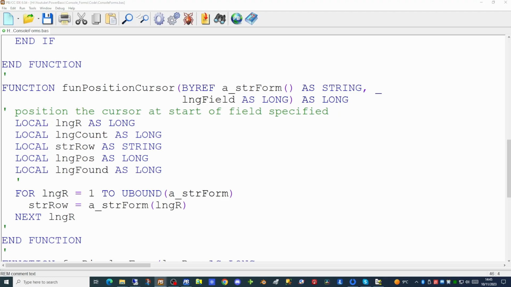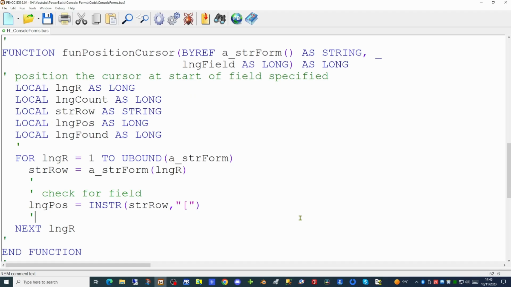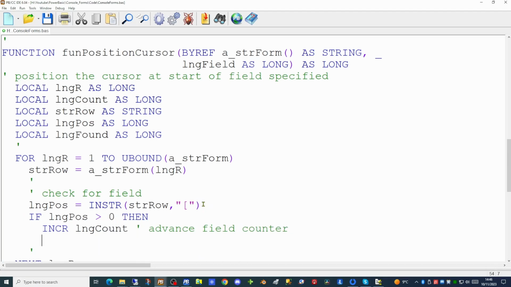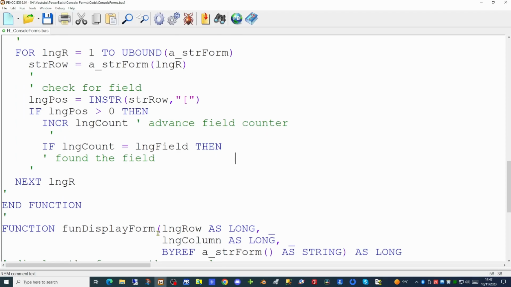We now need to check to see whether this has got a field in it. As we saw from the definition of the form, the first few lines are pure text, and we know each of the fields has a square bracket as the beginning and the end of the field. So we're looking to see, has the row got a square bracket? In this case, an opening square bracket which tells us the position of the beginning of the first field. If this returns a value greater than 0, then we've found a field, so we can increment our field counter. And next we want to check to see if that field counter matches the field that the user has passed in on the parameters list. If that matches, then we've found the field we're looking for.